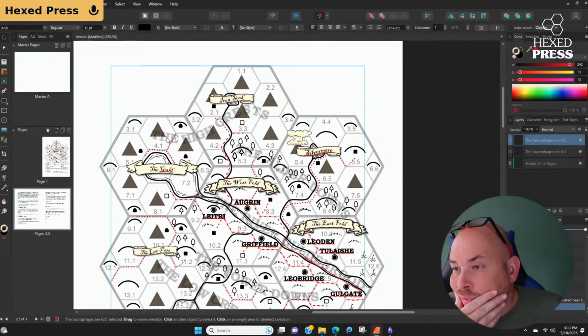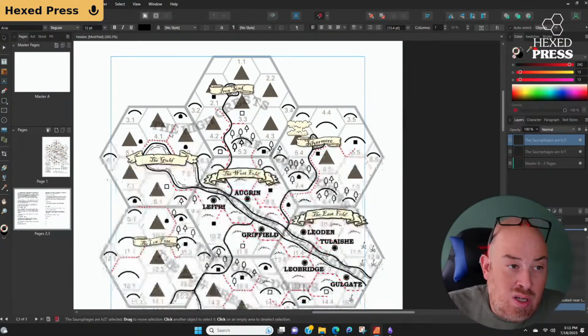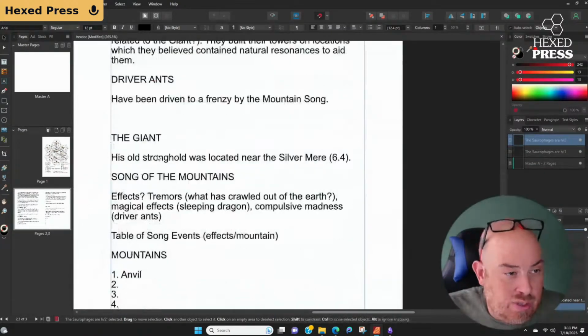Interestingly enough, Herman says the flat top mountain could be from the peak being sheared off during the war. Oh, that's good. I like it. I'll make a note.